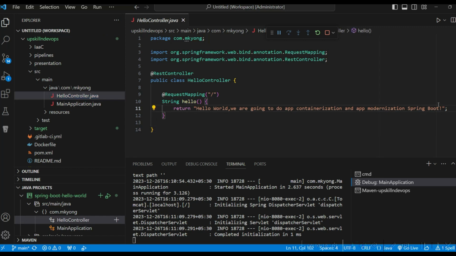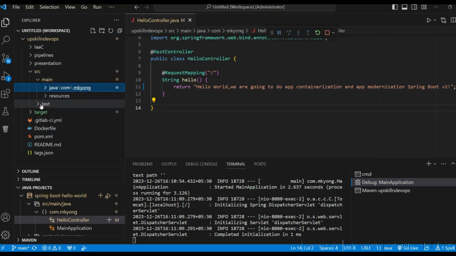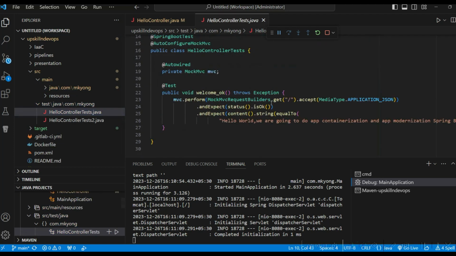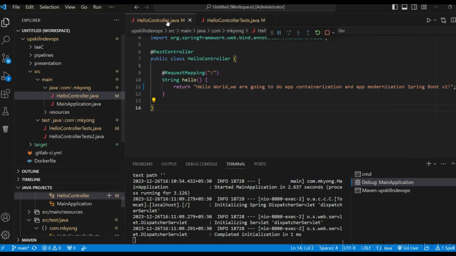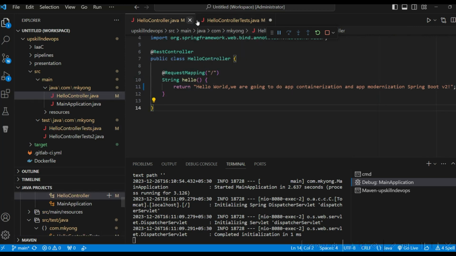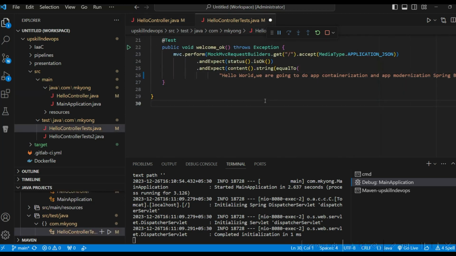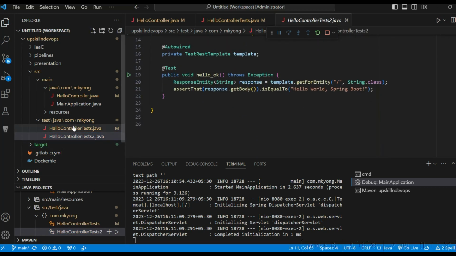Okay, let's change the data and we'll try to rebuild this application as v2. Okay, this is the v2, and I will also change the test case. Okay, v2. I need to verify exactly v2. Okay, this is not it, this is the controller. Okay, now the application has changed.